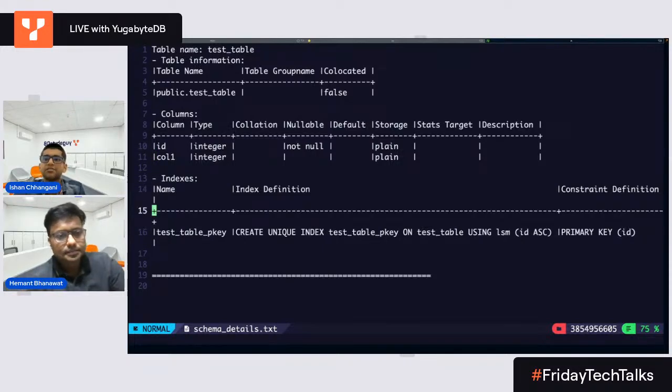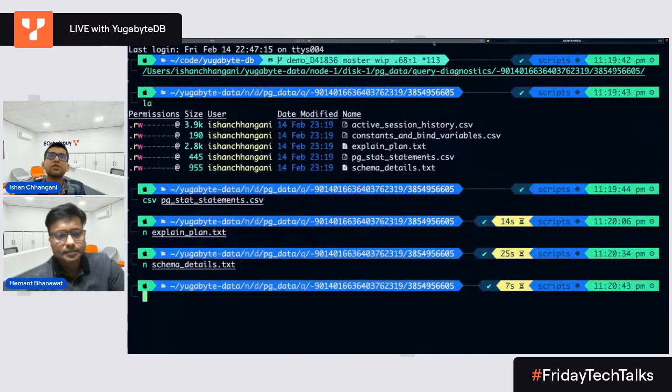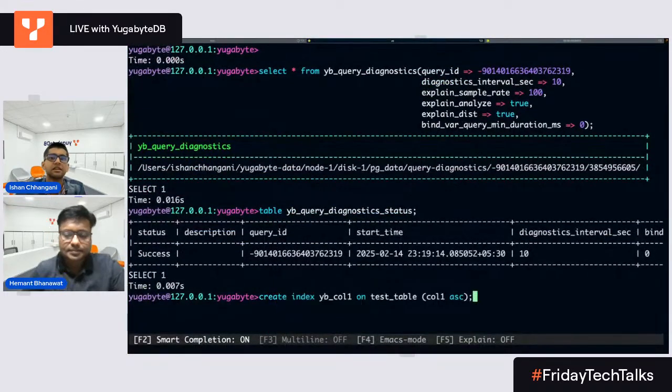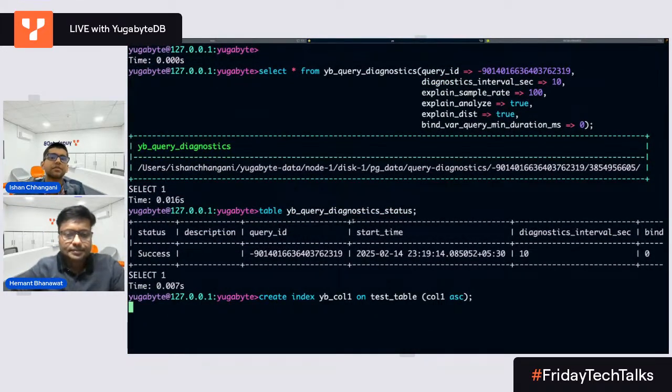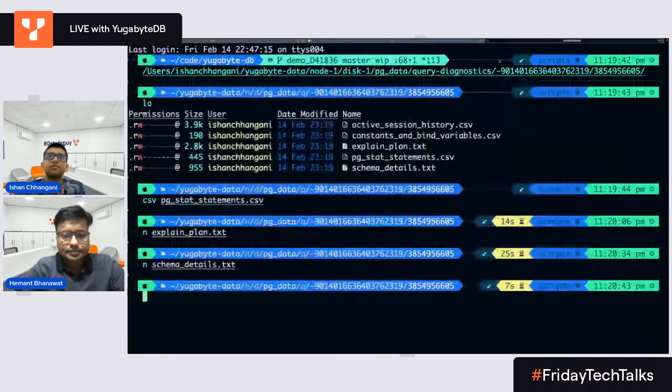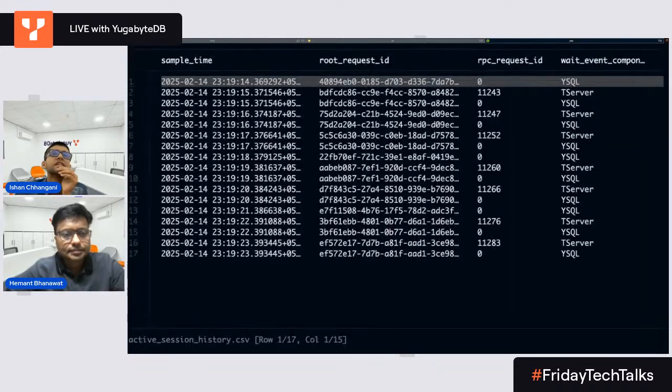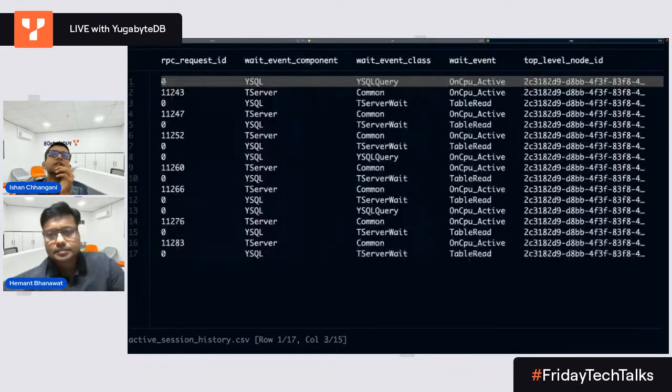Yeah, there is a primary key, but there is no index on the column. So you can go ahead and create an index on this column. By the time the index has been created, let us also go through the active session history data. It is a very comprehensive data.